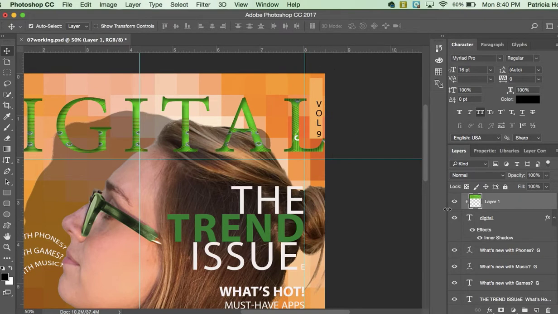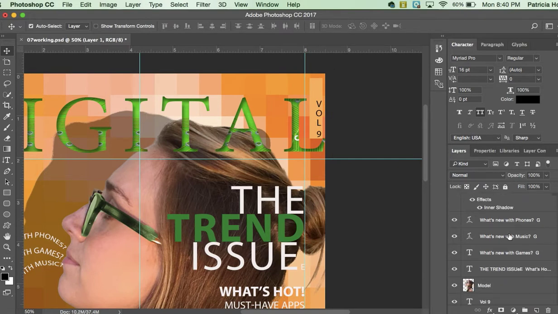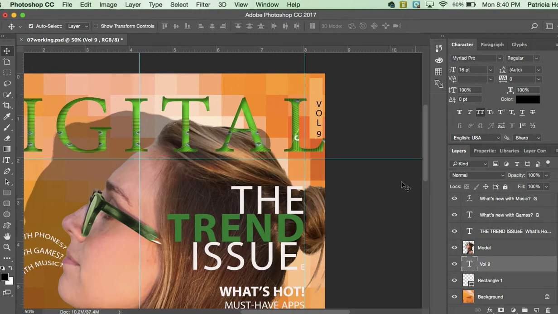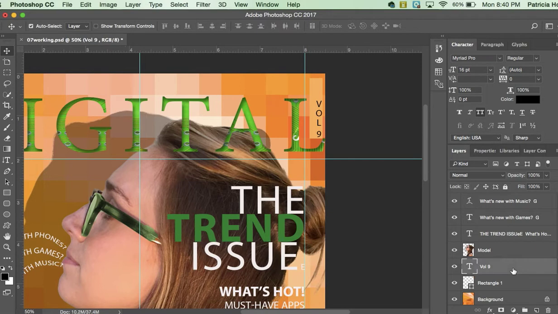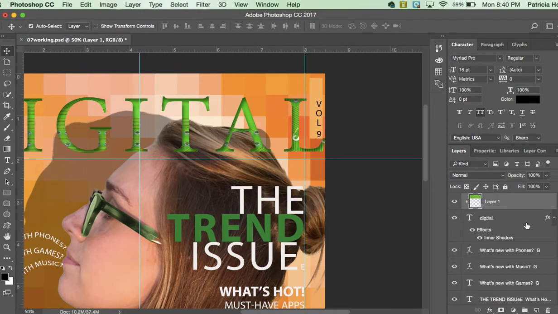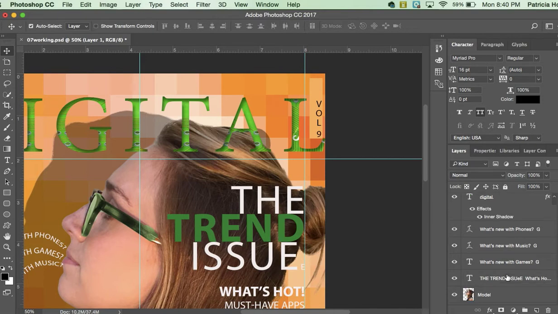Oops, I got to make sure I'm on the right layer. I was accidentally on the wrong layer. Click volume 9. I'm going to center that. Ooh, I'm glad this is happening because this is going to happen to you. Make sure we're good to go here. Okay. Move tool. Come on, cooperate with me. Oh, this thing is not going to want us to do this.